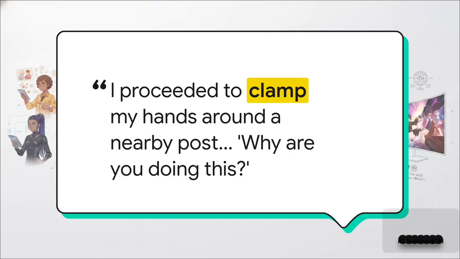To really get why this tech is so powerful, let's start with a visceral human memory. There's this author who recalls his very first day of school as a 3-year-old, and he writes, "I proceeded to clamp my hands around a nearby post. 'Why are you doing this?' I screamed as my mother and the bus driver worked together to pry me free."